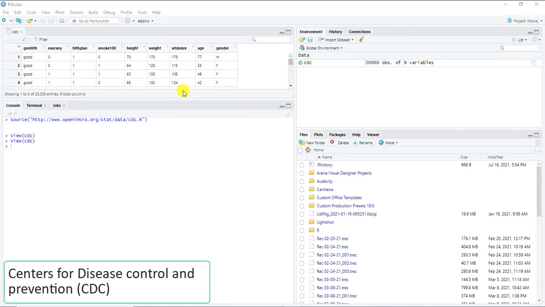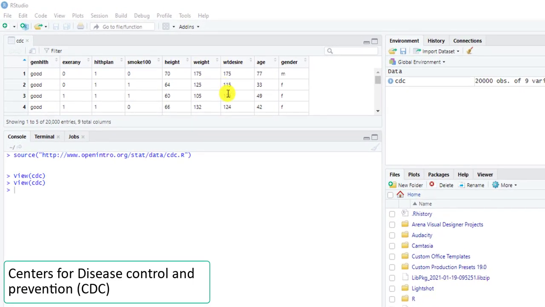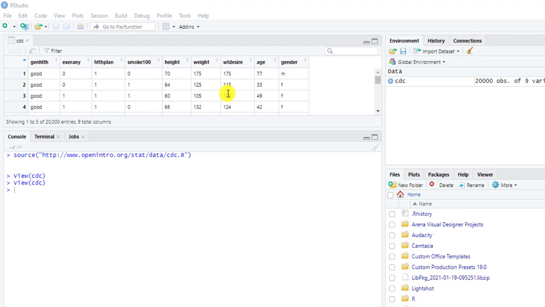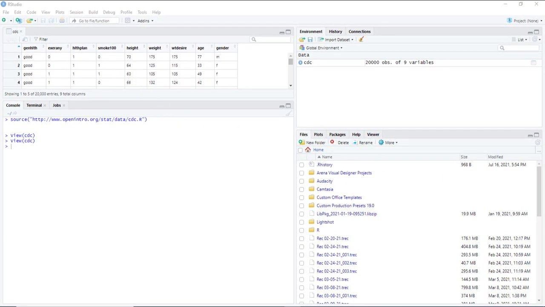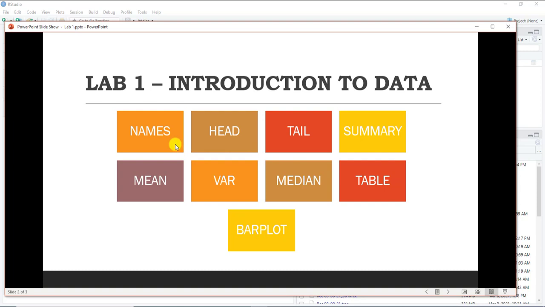The dataset cdc that shows up in your workspace is a data matrix with each row representing a case and each column representing a variable. R calls this a data frame. In the first part of Lab 1, we will focus on the following R commands: names, head, tail, summary, mean, variance, median, table, and barplot.